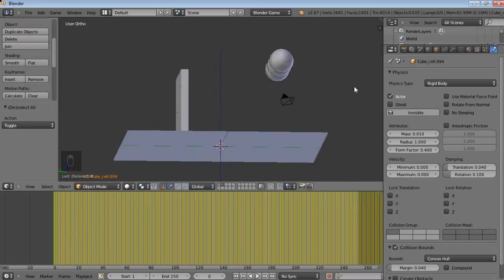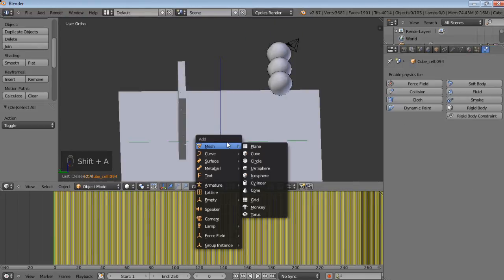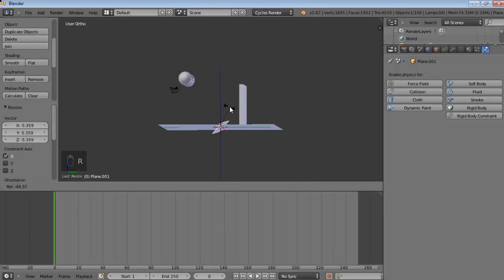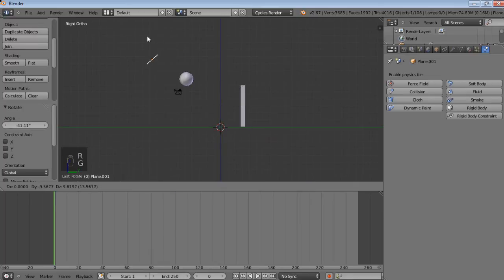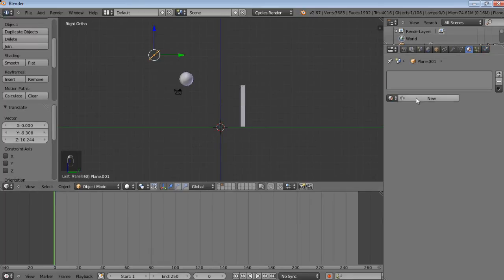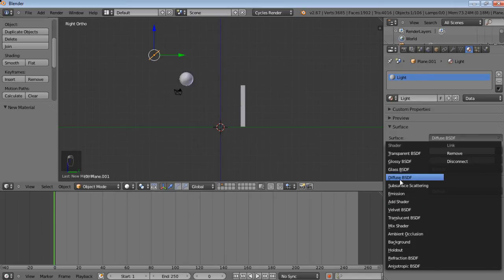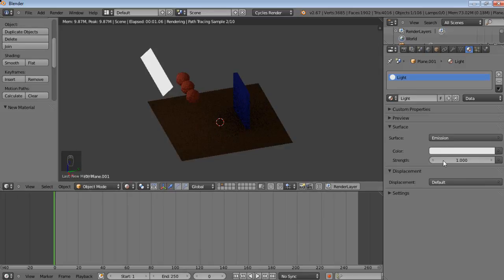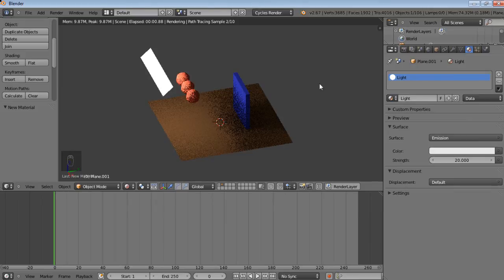Now the only thing left to do is the scene needs a light source. So go back to cycles, Shift A, mesh plane, and stretch it out on the x-axis, rotate it a little bit. Let's view it from the side. Rotate it a little bit, then move it up here. Go to materials, add a new, call it light, change it to an emission, and then to see what it's doing, let's go to the rendered view and just turn up the strength to maybe 20. Yeah, that looks good.